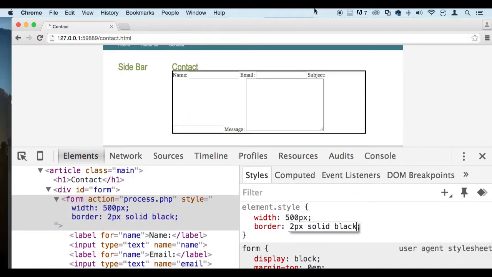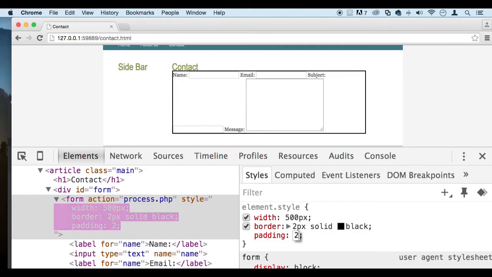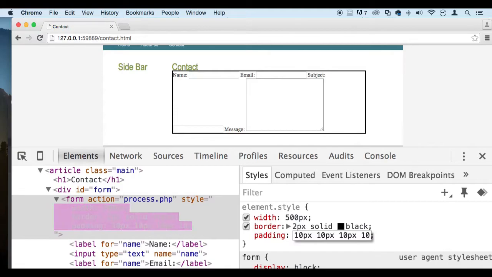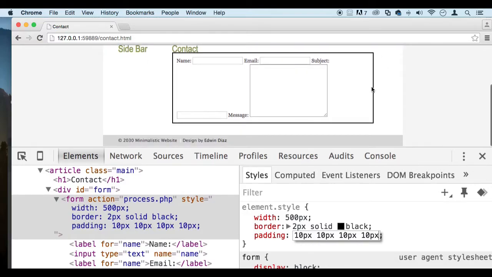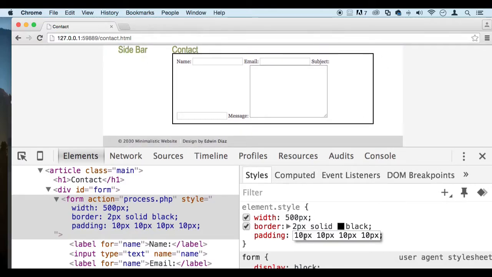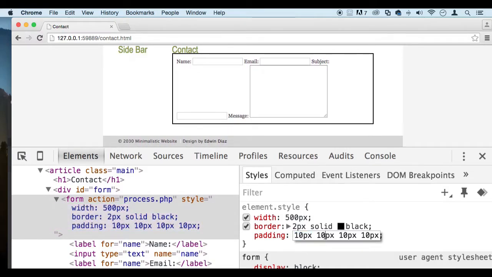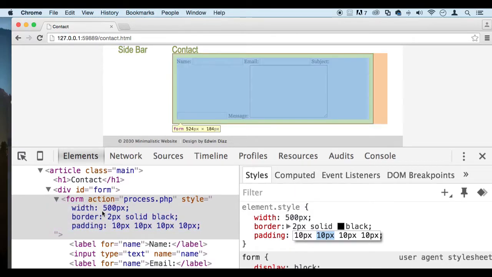All right, let's do some padding. And remember, padding is inside. So if you do 10 around it, 10 here, 10 there, and 10 there. You do top, right, bottom, left. All right? You can do a little bit more than that from the top, or the sides like this. We're gonna leave it at 10, all right? So let's look at it.